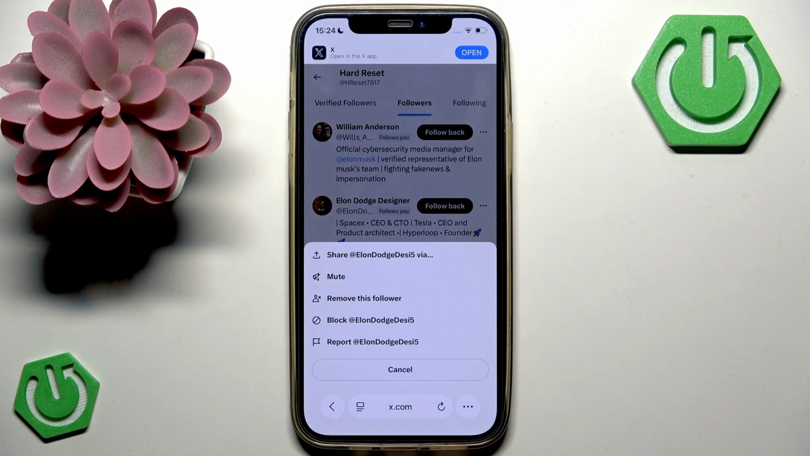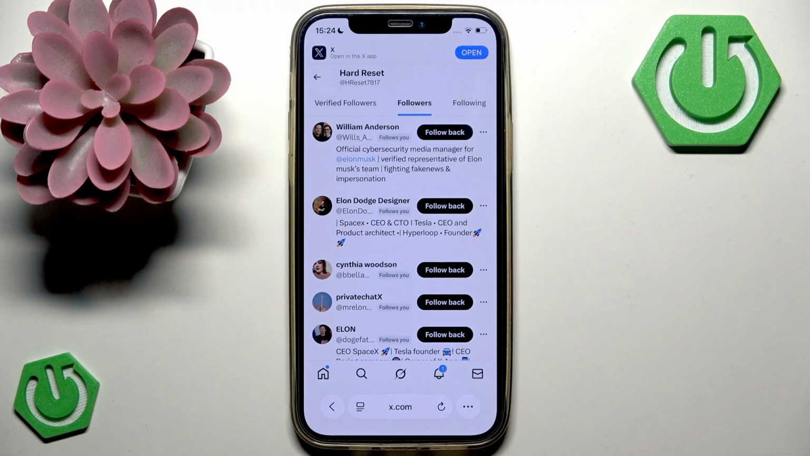This user will be removed from your followers list and they will not be notified. Instead, they'll have to follow you once again if they want to see your public posts. So that's how it works.